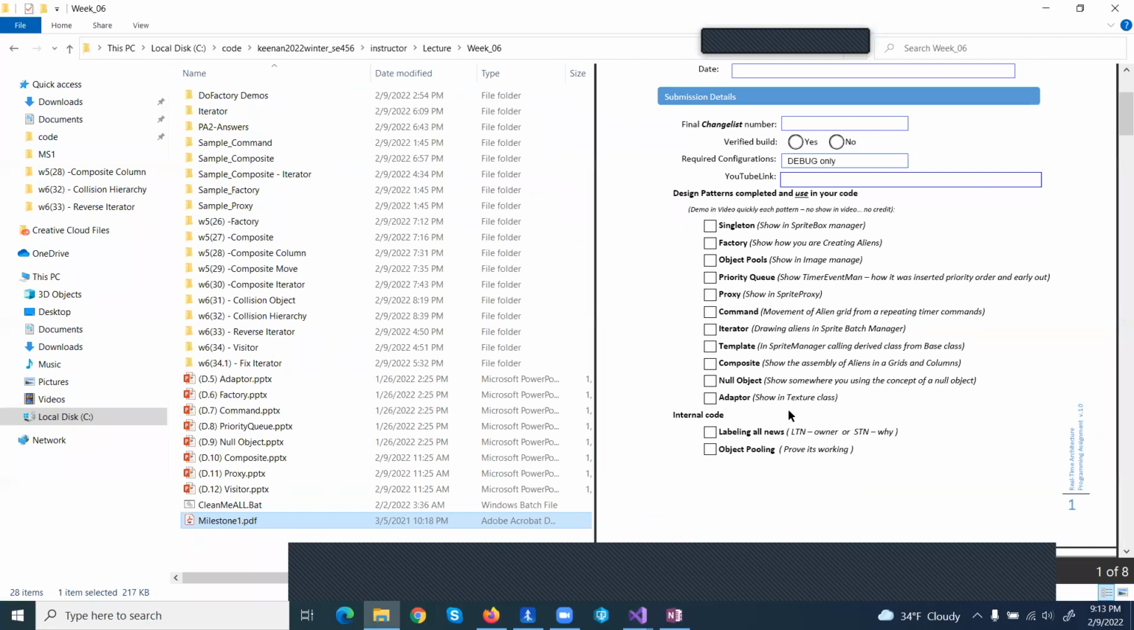Adapter is basically insulating you from the texture manager. Templates we're using all over the place, going up and down on the manager classes. Commands are going to be all from the movement, proxy, priority queues for the timer, object pooling we're using in the image manager. So I give you examples where we're using it.